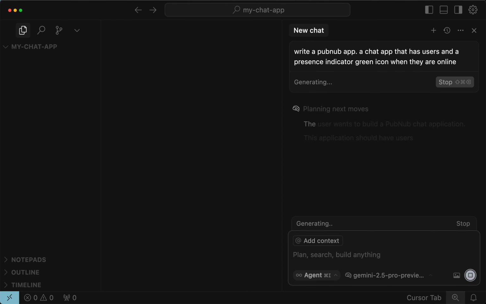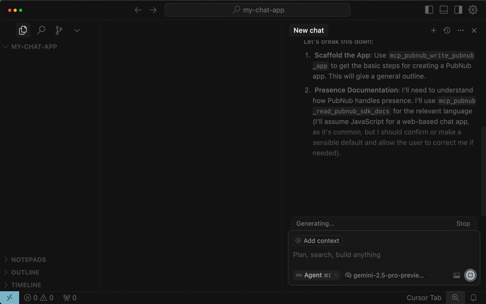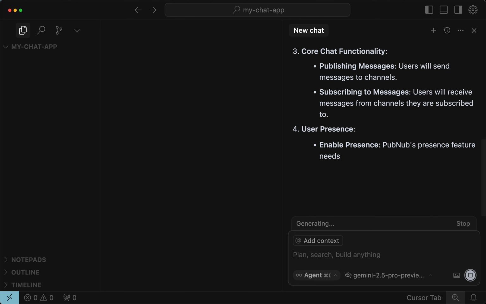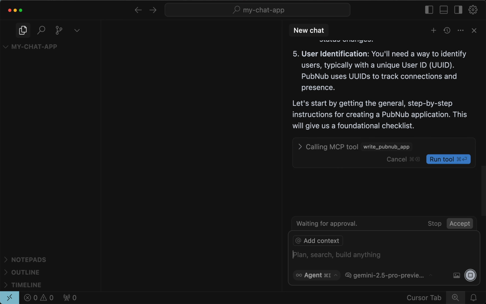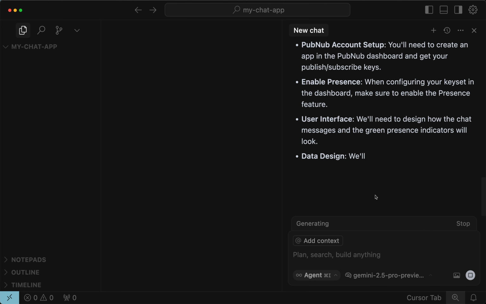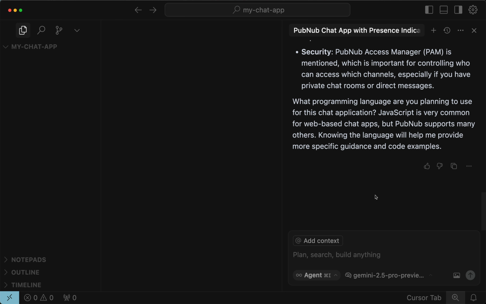So you really want to just watch what the output is here on the screen, read through it, and it's going to ask for information. And it's going to ask your permission to do a lot of things. So this is where the PubNub MCP server comes in. You want to run your tool, and you'll sit here, and it's going to do its thinking process.